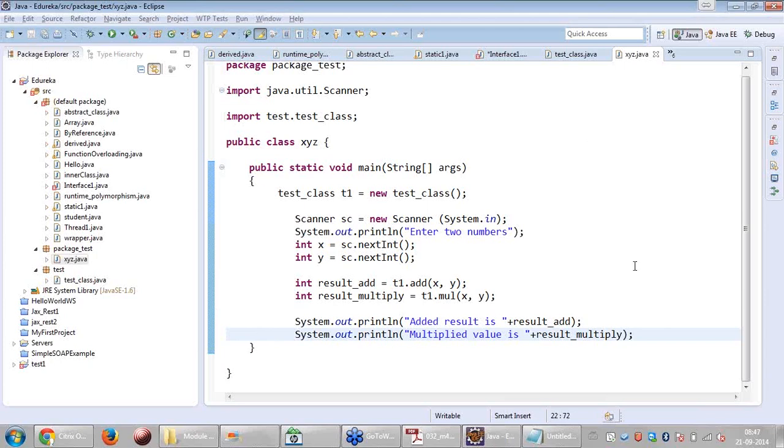Now you look at this class. When you read a line, you should be able to tell yourself this is what is happening. Then you know you are learning Java, right?